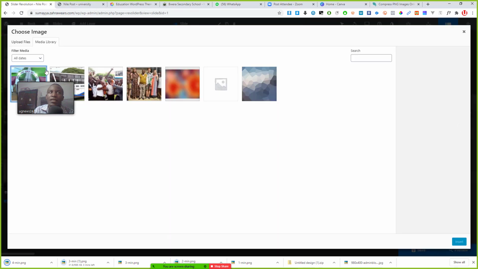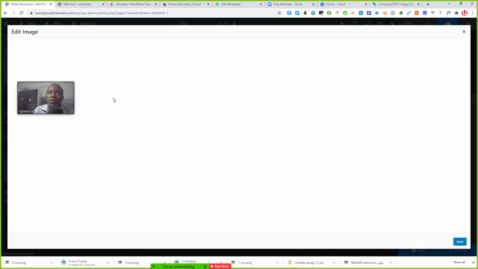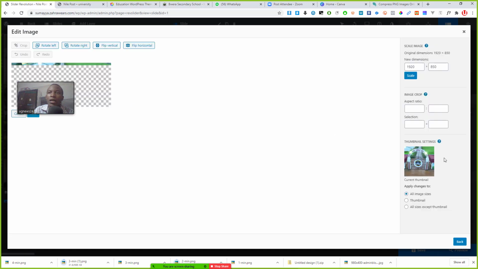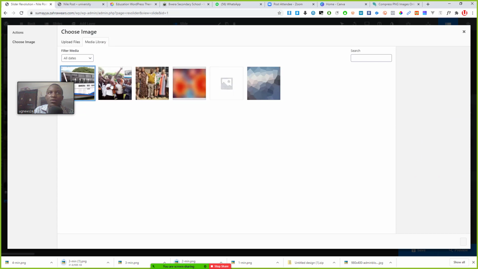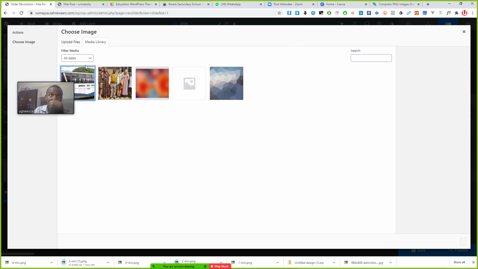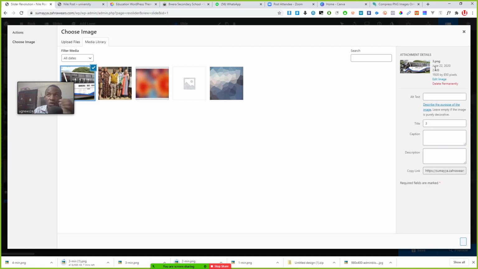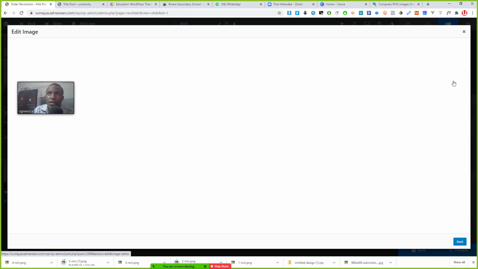I can delete these ones which are not compressed. See, I can delete them, delete permanently. No, why did I click? I clicked on edit instead. Let me go back and then say delete. Are you sure? Yes, I'm sure I want to delete these ones that are not compressed. You see the images are too heavy, 2 MBs. You can see this image is 2 MBs. I don't want my website to be as slow as that. So I'll delete this and use the compressed one.